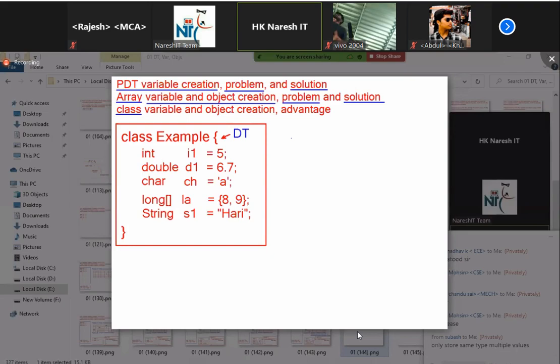I created one data type. Who created it? I myself created it. When you create a variable by yourself, that is called user-defined. User-defined variable, user-defined method, user-defined class. Okay, now it is a data type created by me. It is a user-defined data type or custom data type.